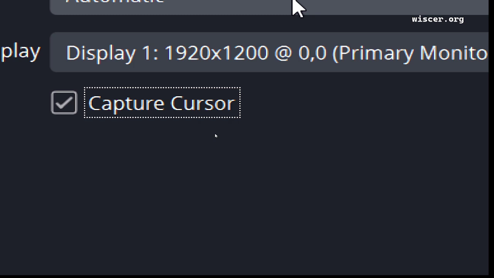I'm gonna read it again. Display 1 colon 1920 x 1200 at, now press tab. Capture cursor. This is a checkbox, another checkbox with the label capture cursor. The screen reader did not say this is a checkbox, and this is default. By default it is checked, so just leave it there. Don't press space bar. Now press back button.